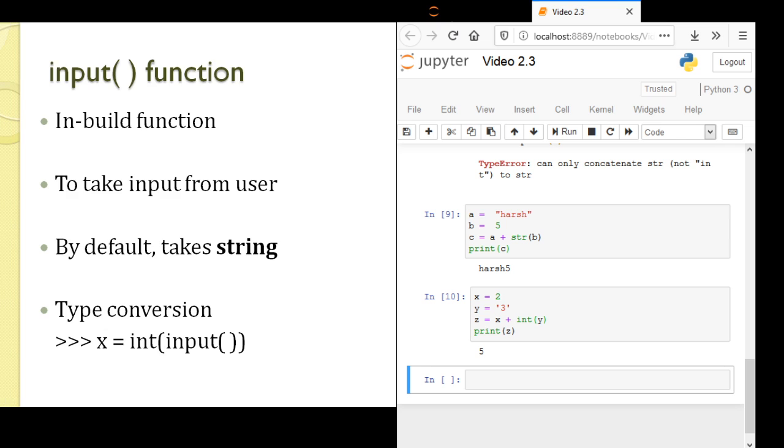So next is the input function. When we talk about the input function, what is the meaning of this? Input function is basically when we want something from the user. So Python provides an input function to take the input from the user. This is an inbuilt function and by default returns the string type.